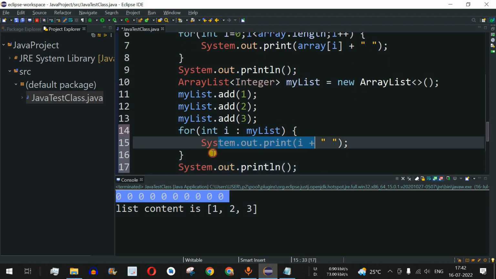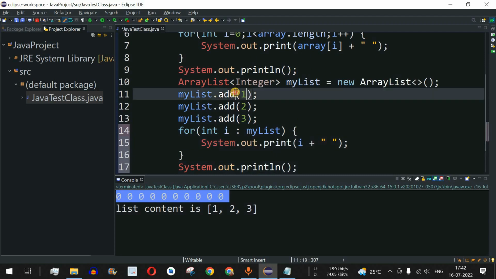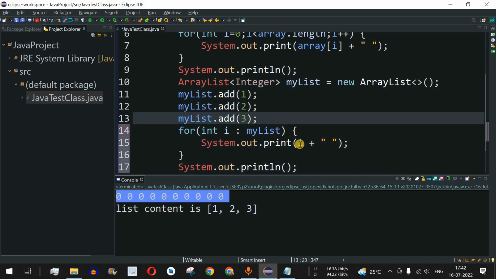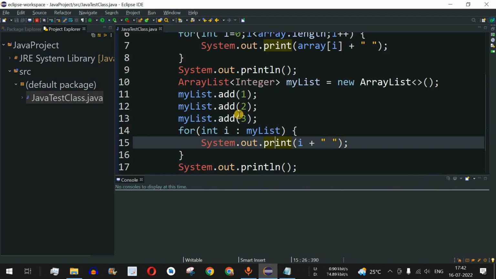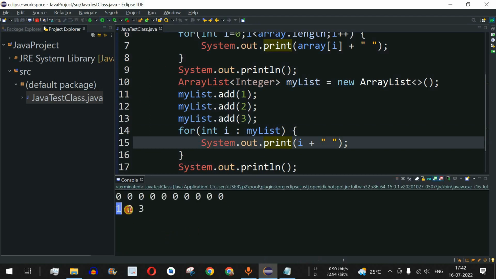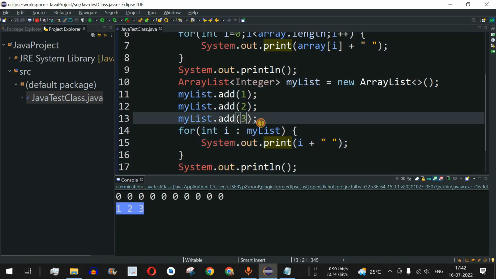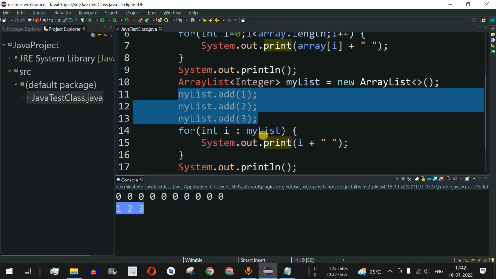So guys, what this will do is, it will iterate through all the elements of the my list, and it will print one at a time all the numbers. I'll just save this file and try running this code now. So as you can see, 1, 2, 3 is getting printed. That's because we have only added 3 elements over here.